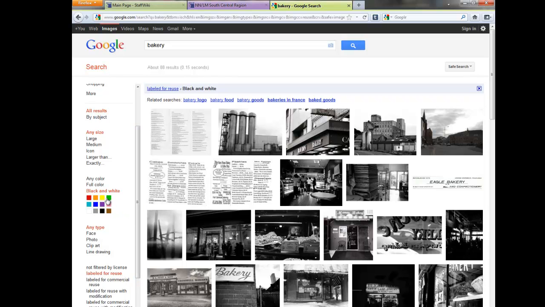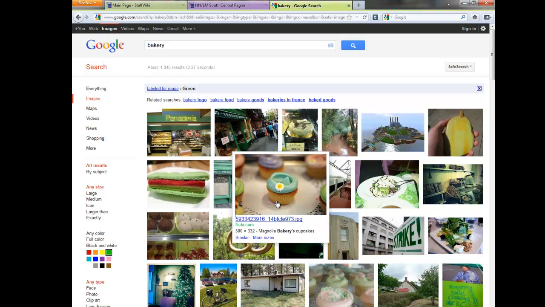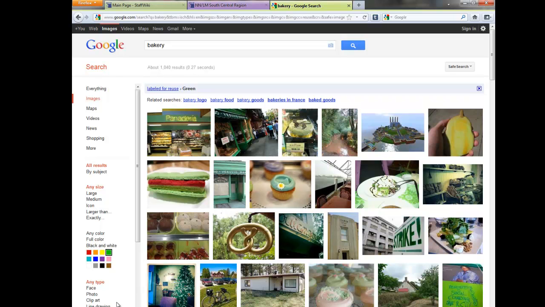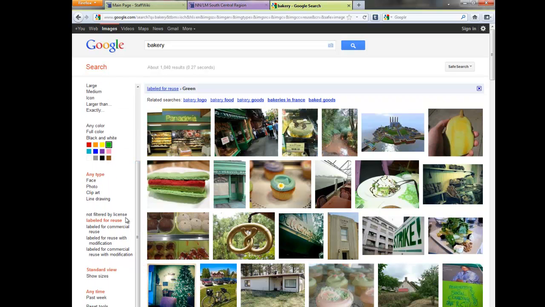We could also go further. If we didn't want to use black and white, we may be looking for a specific color. Let's try green. Images of bakeries now that feature the color green and are labeled for reuse. So there's quite a few of those. And within Google, you have the ability to narrow your search. Again, you can look for certain types of photo, clip art, maybe only images that have faces. And again, we have our reuse rights. We can go ahead and change our rights there if we wanted to, look for sizes.